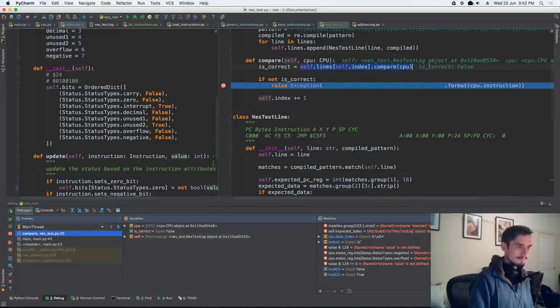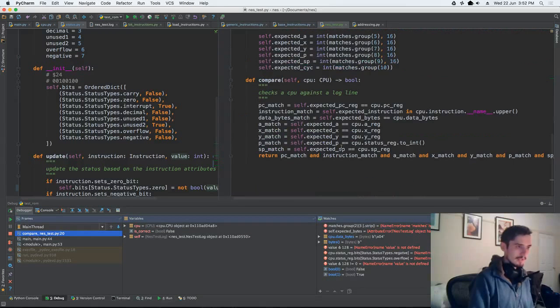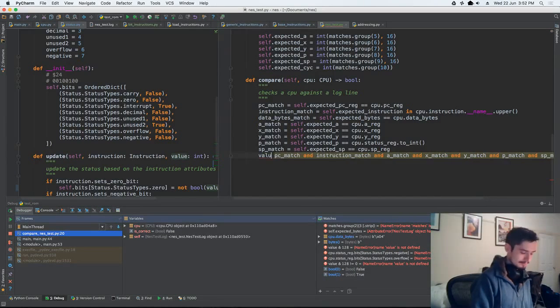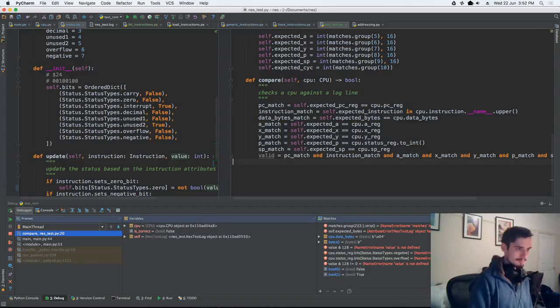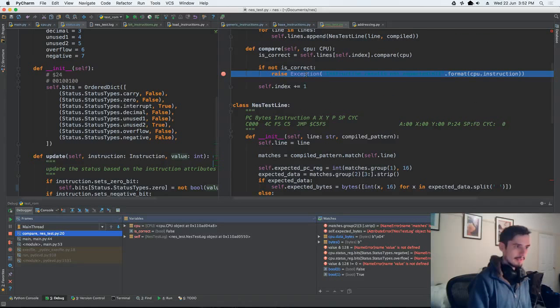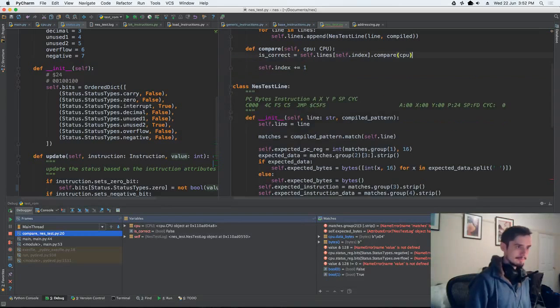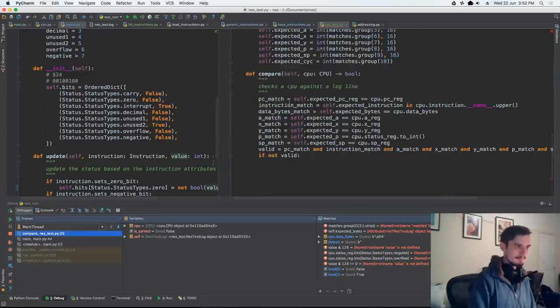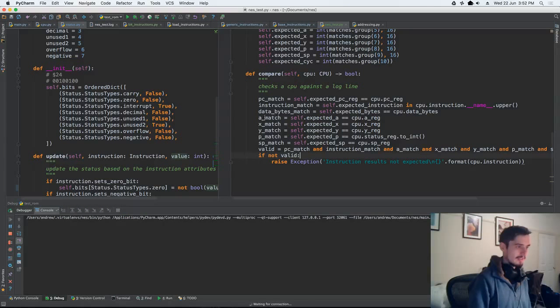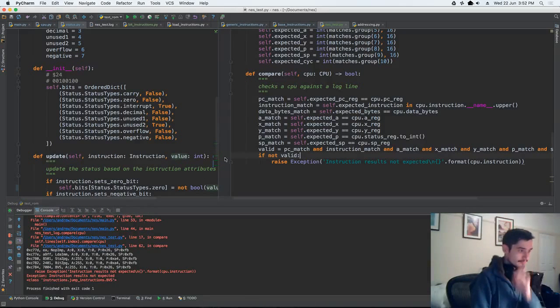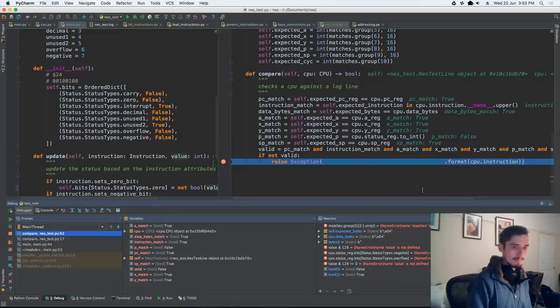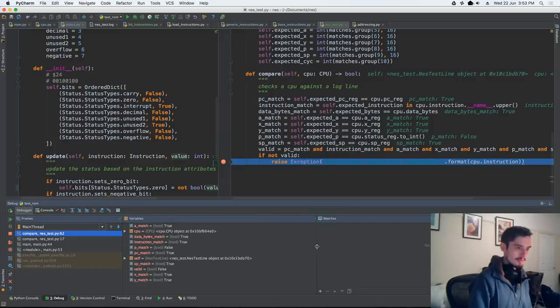Alright. Really, I kind of want to raise this exception in here. If not valid, I kind of want to do that. So now when I hit this exception, I've got all these values available to me. Cool. Let's take a look at what's wrong.